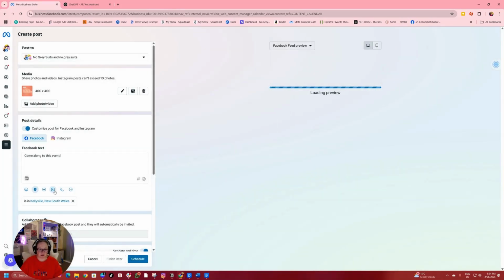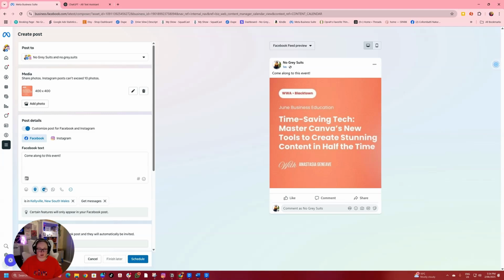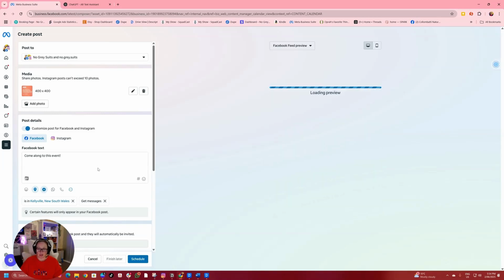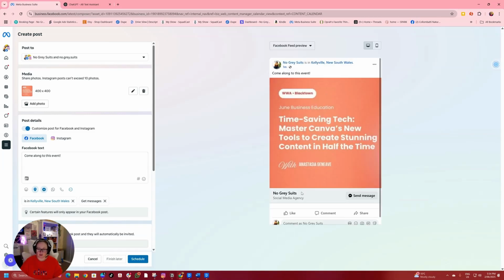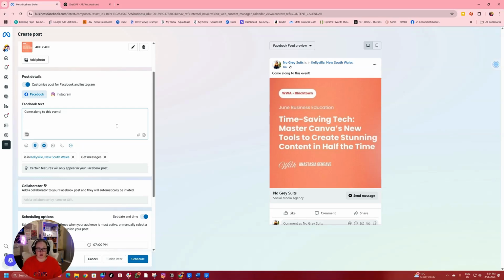And again, for Facebook, if I wanted to get messages, I would add that get messages button. Wait for the preview to change. There we go. Now I've got that send message button at the bottom of my post. I wouldn't use that on every single post because then it comes across as a bit salesy, which we try to avoid on every single post. But it is handy if it's something about an event and you want to chat to people about it. In that case, you would put a call to action in with your text.